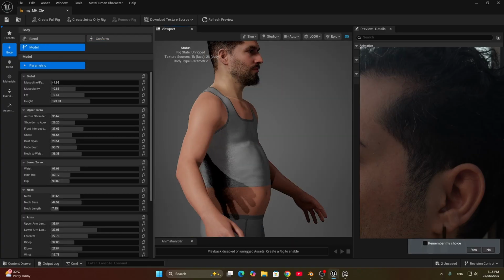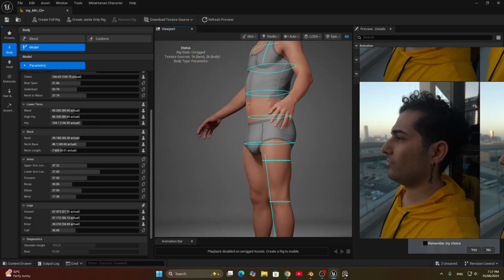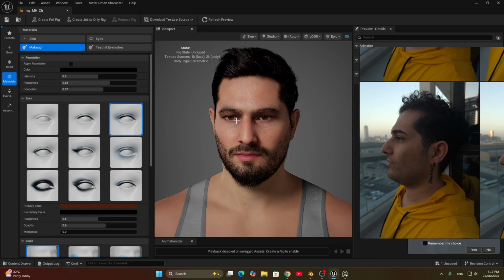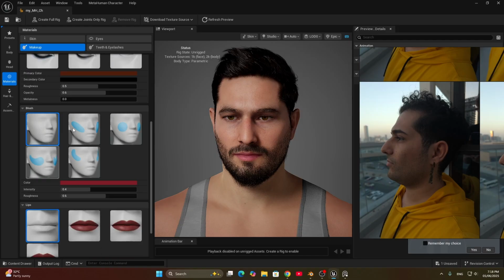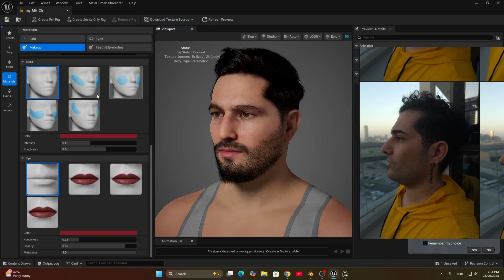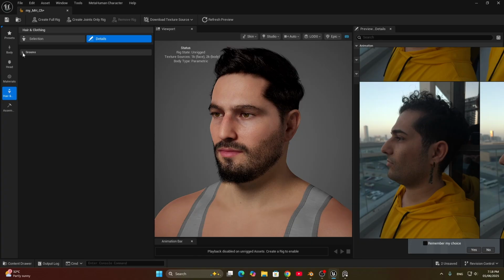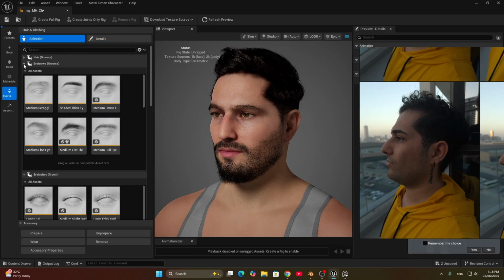After you're done with the modification of the body, if your model is a girl or woman, you can go to material, makeup, and choose any makeup that you want for your model and do the makeup for your model also. But here we're not going to use any of these. Okay, now we're going to hair and clothing again to add cloth to our model.